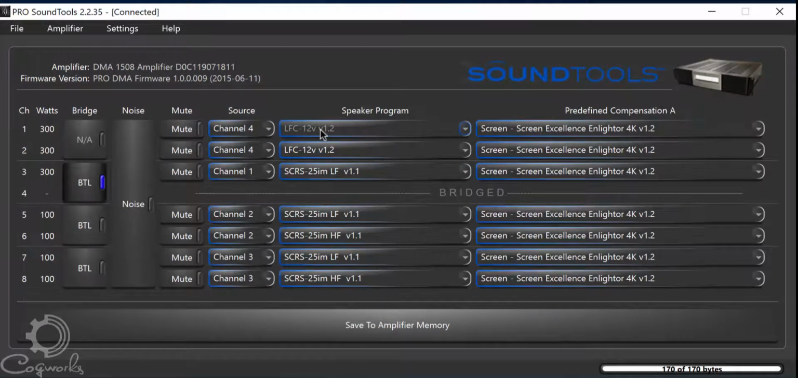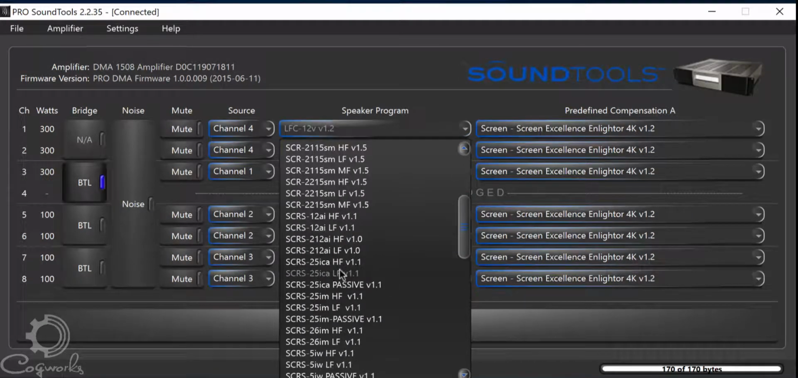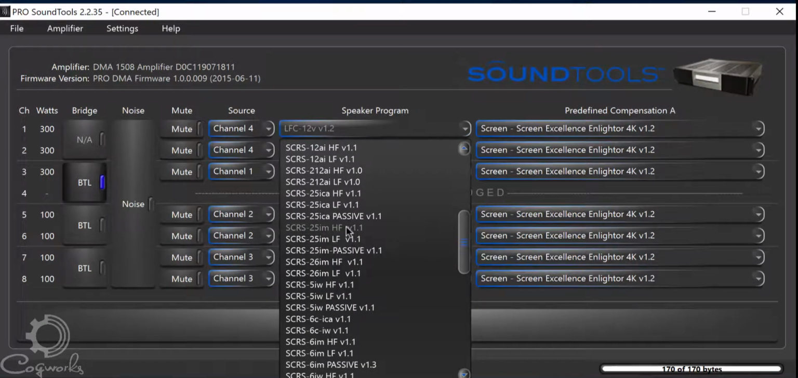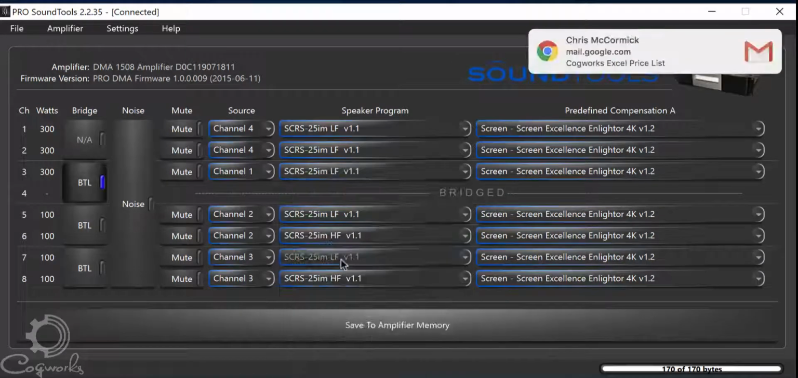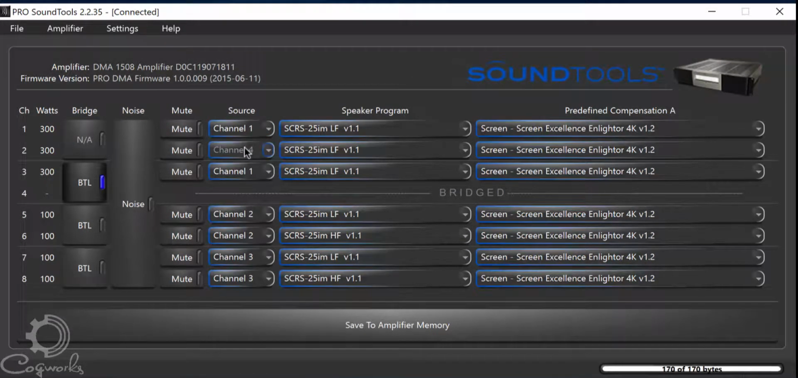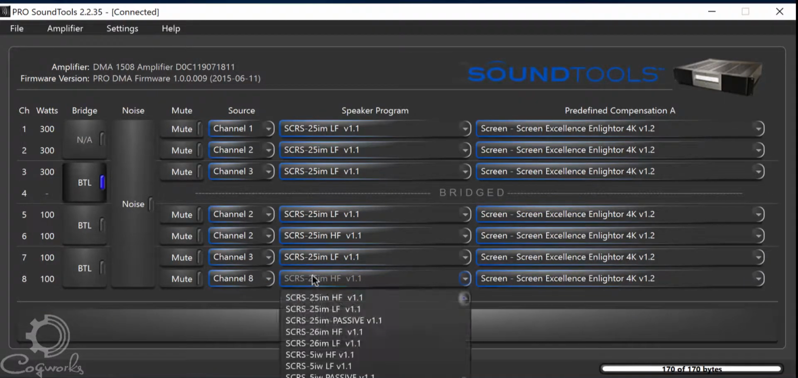So here we're going to change these ones now to 25 IM LF. So we're putting 300 watts into the low frequency driver of the 25 IM. Now this would be channel 1, 2 and 3, and we wouldn't be using a subwoofer because we'd probably use a different type of subwoofer in this instance. Okay, so now that we've done the low frequencies, we need to do the high frequencies also and give them 100 watts. This means that this channel here will not be used in this configuration.